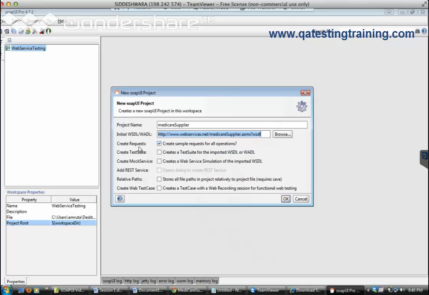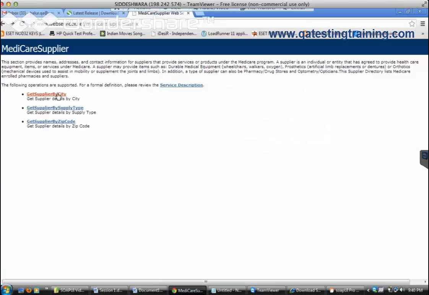Okay, now here we are instructing the tool to create a sample request for all the operations. That is, we are saying create one sample request for this operation, this operation, and this operation. So, get supplier by city: what we need to pass here is the city name, then we will get the supplier details of who is supplying Medicare in that particular city. We'll get the list of people. So for that operation, we just need to pass the city to get the supplier.